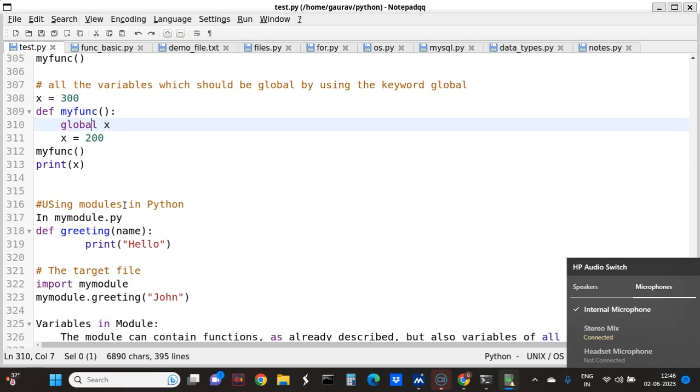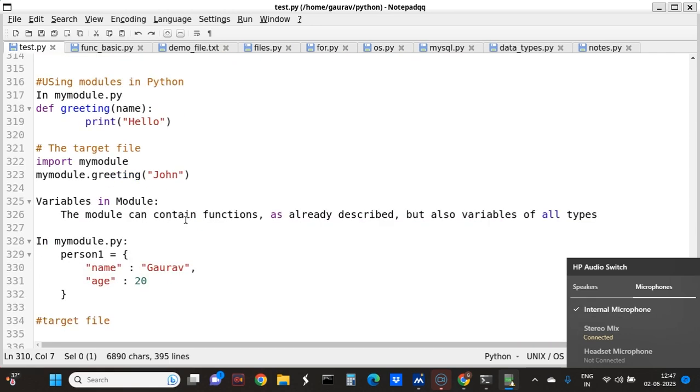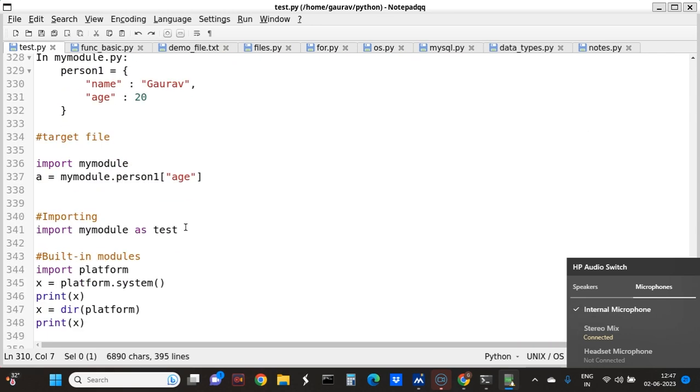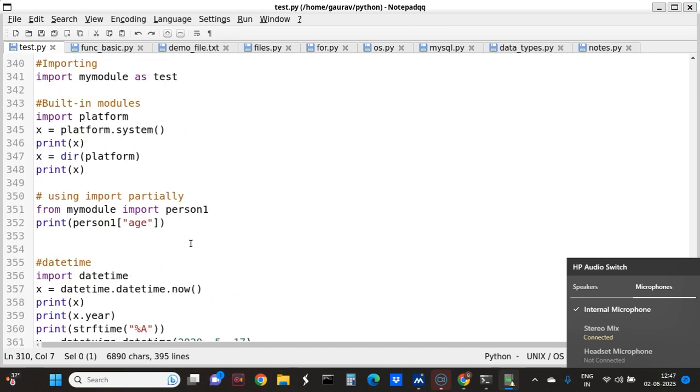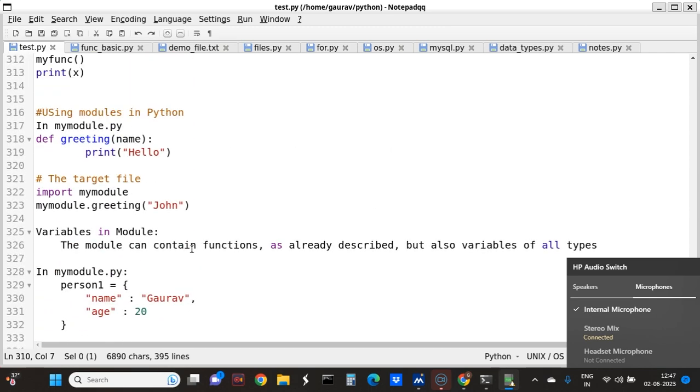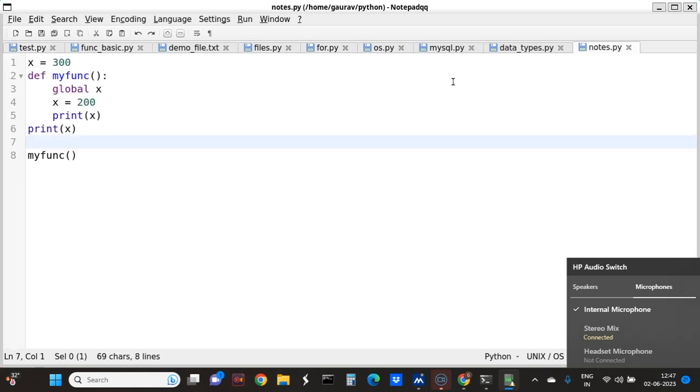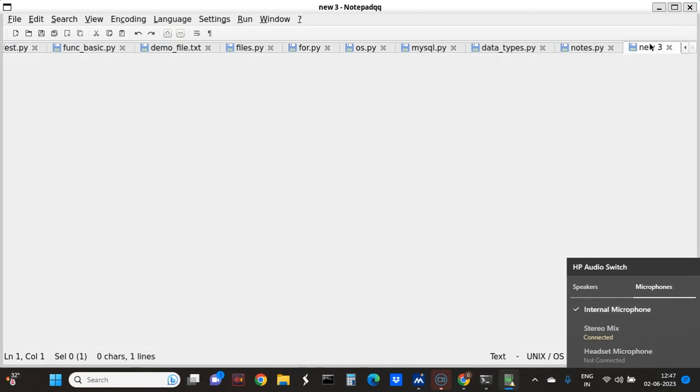So what is using modules in Python? Modules in Python are literally libraries written using extensions of Python, and they perform a specific function. So suppose I want to make a module. Suppose this is my module. This can be included in another file like import notes. That's it. So you have imported this file.